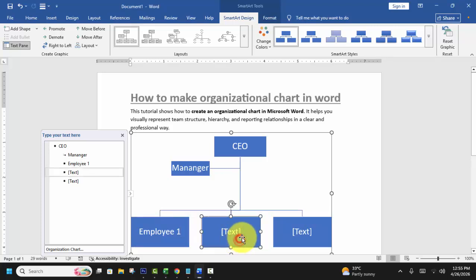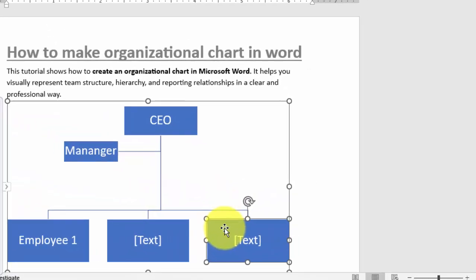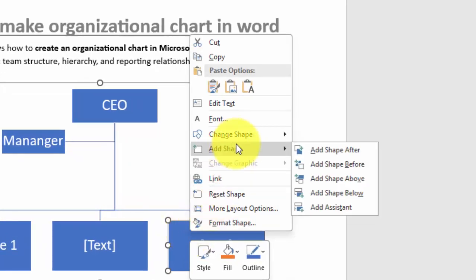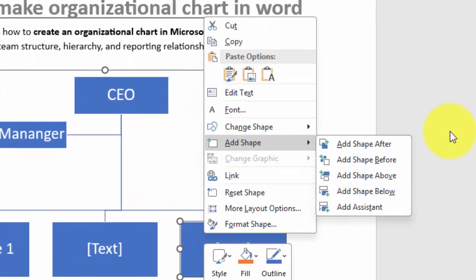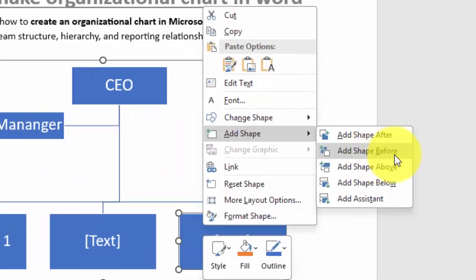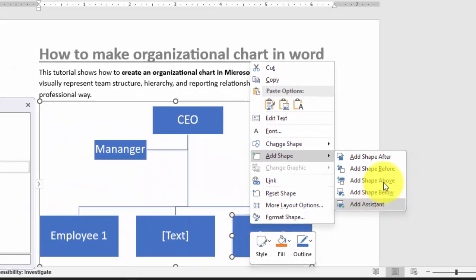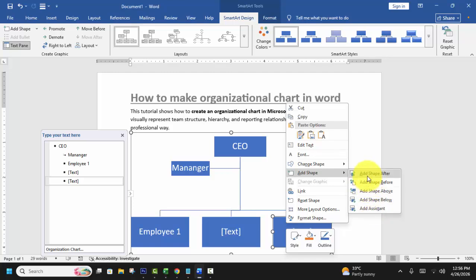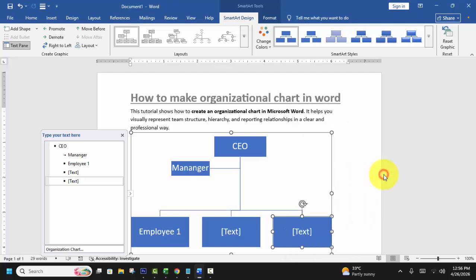Simply add shapes for employee or manager. Right click on your mouse, add shape. Add shape after, add shape before. Choose your shape element. Example, add shape after.